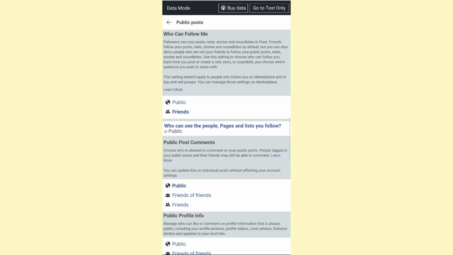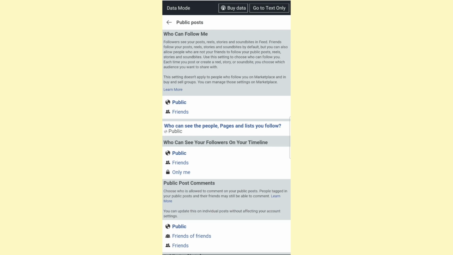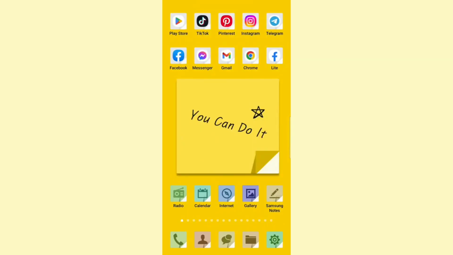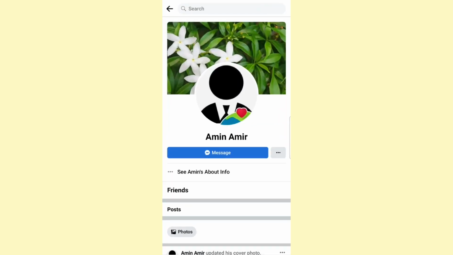And as you can see here, the first section says who can follow me, and it's set to friends. What you need to do is set this option to public, and when you do that, go back and let's refresh this page right here.